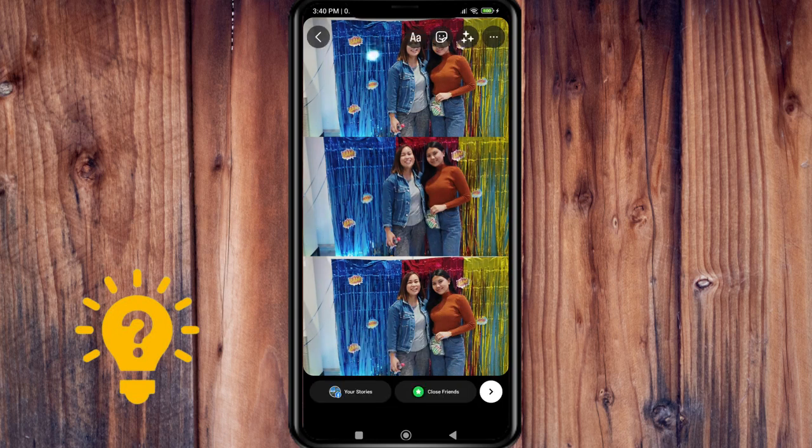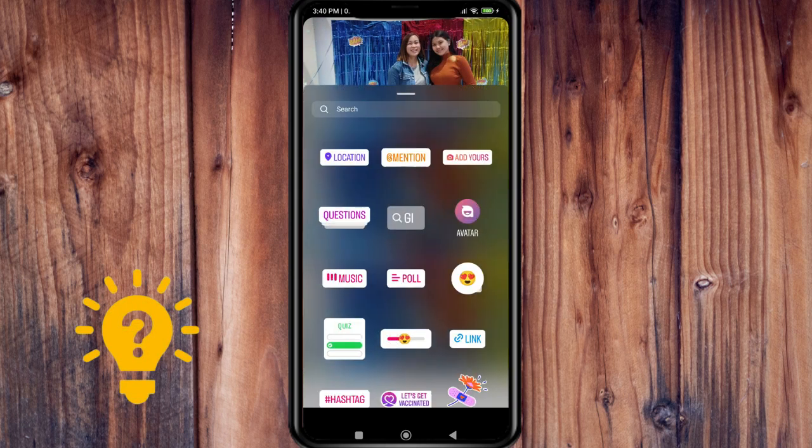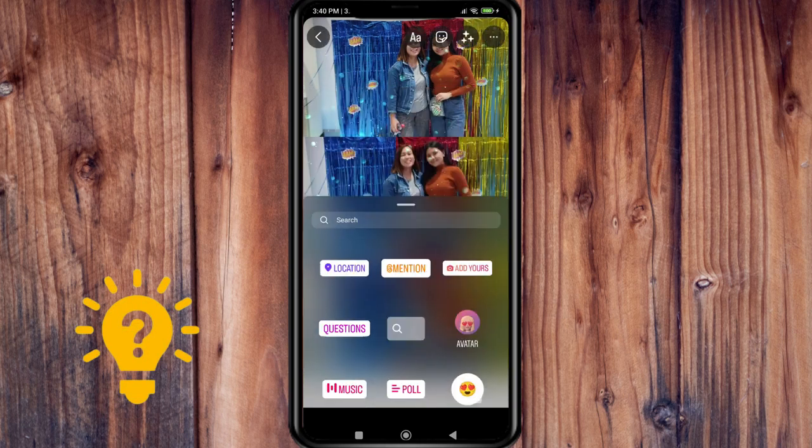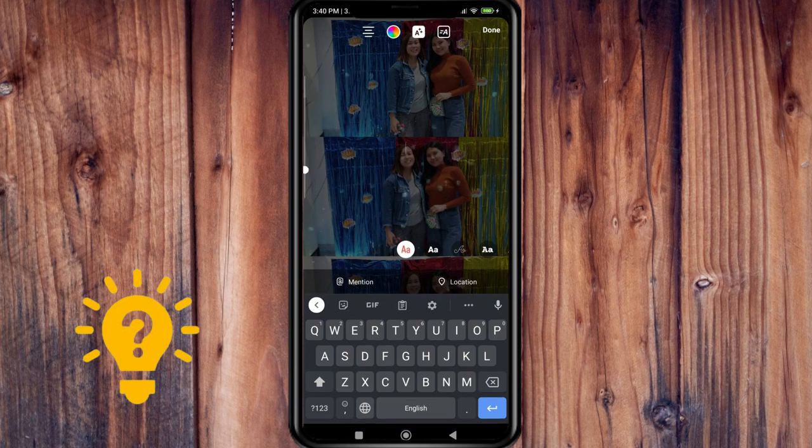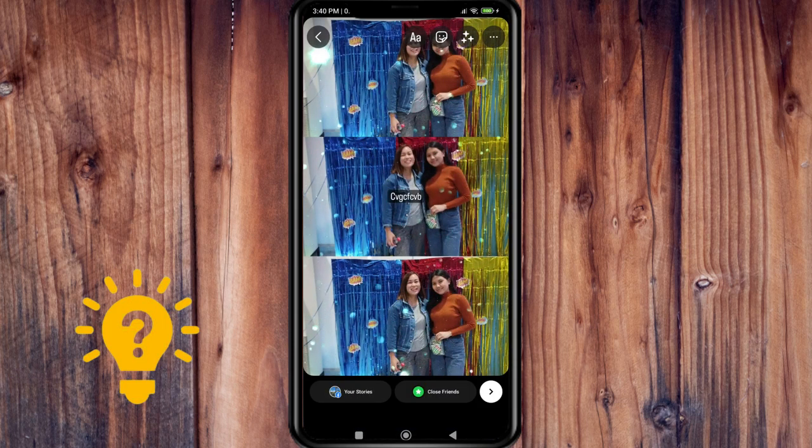Then, when done, you can also add stickers and text, and draw on your finished collage if you like. When you're done, go ahead and post it to your story. That's all there is to using the new layout feature for Instagram stories.